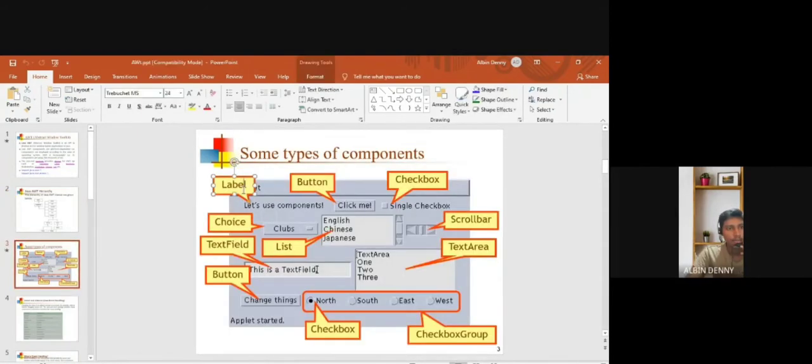Here we can see a label, button, checkbox, scroll bar, text area, and this is a checkbox, button, and this one is the list that we can see in real-time applications and websites. Whenever we are applying for something and the website asks us to choose any one of them, maybe multiple of them. These are like that.